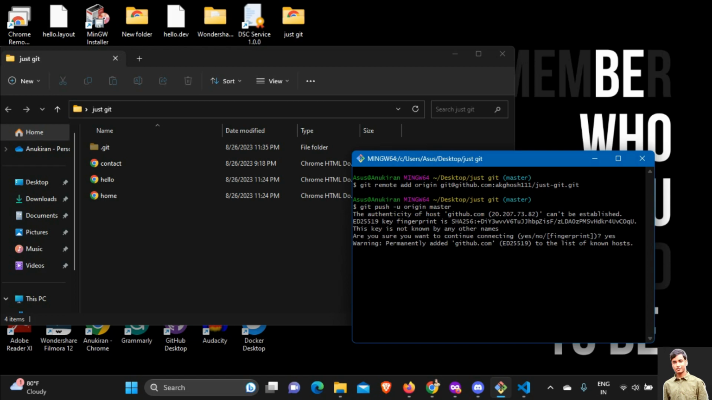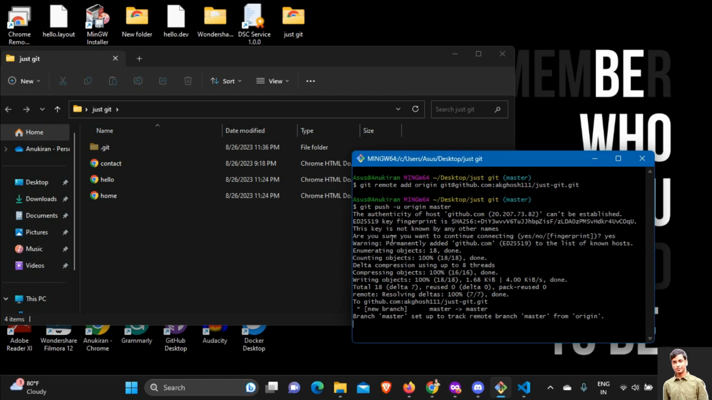Permanently added git. This is the first time I'm doing it using this SSH key, so this is the process. It will ask whether you want to add permanently or not. Branch master set to track remote branch master from origin.